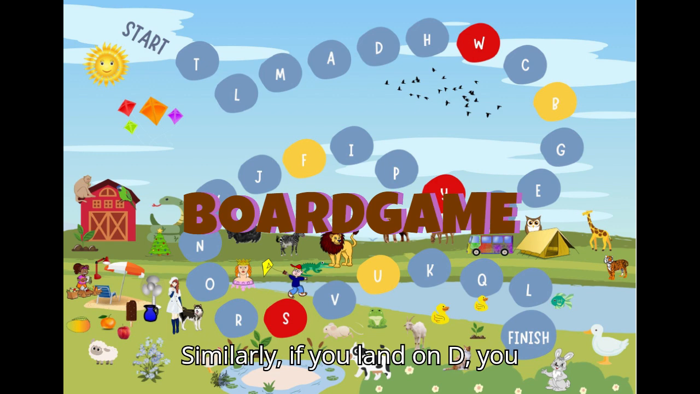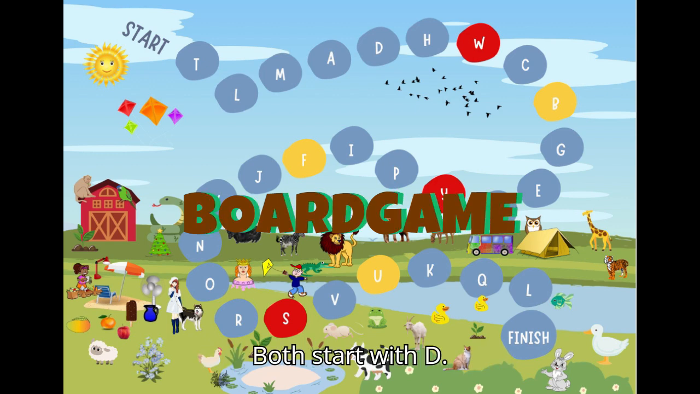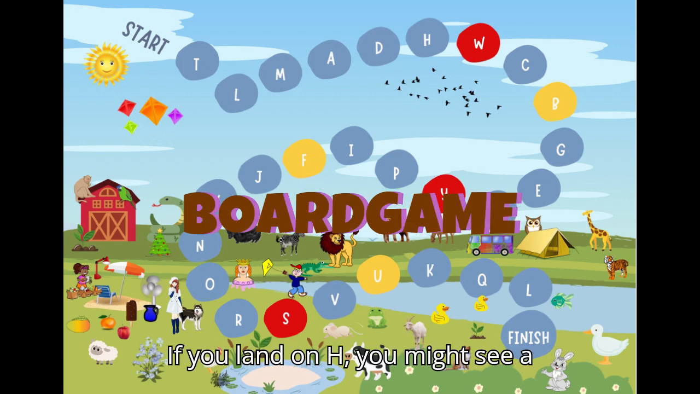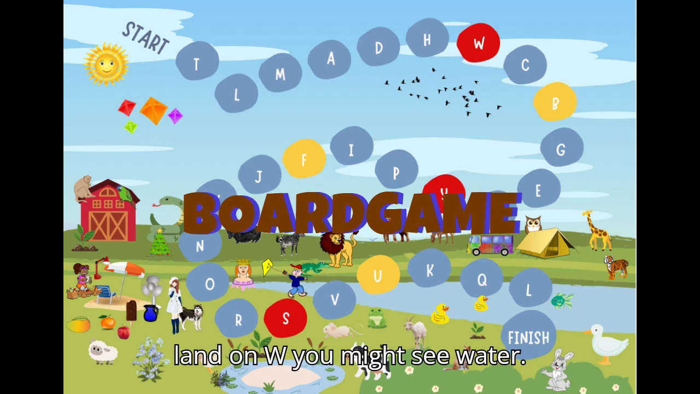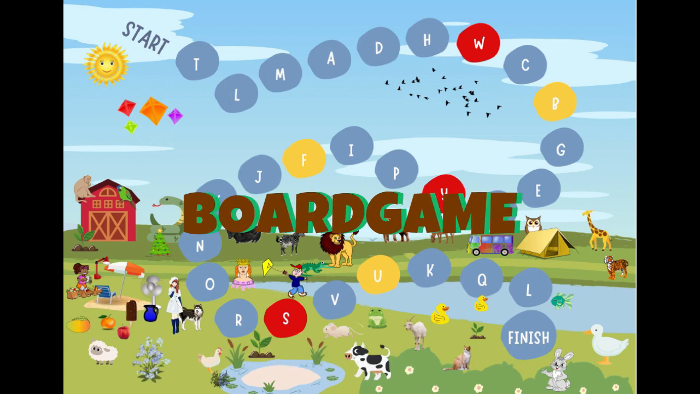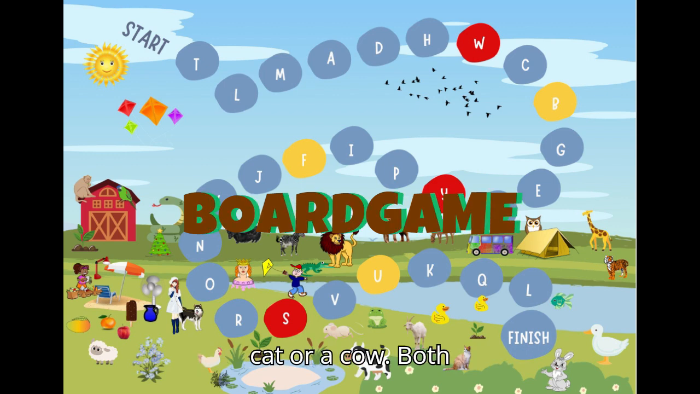Similarly, if you land on D, you might see a dog or a duck. Both start with D. If you land on H, you might see a hen or a horse. Both start with H. If you land on W, you might see water. Water starts with W.